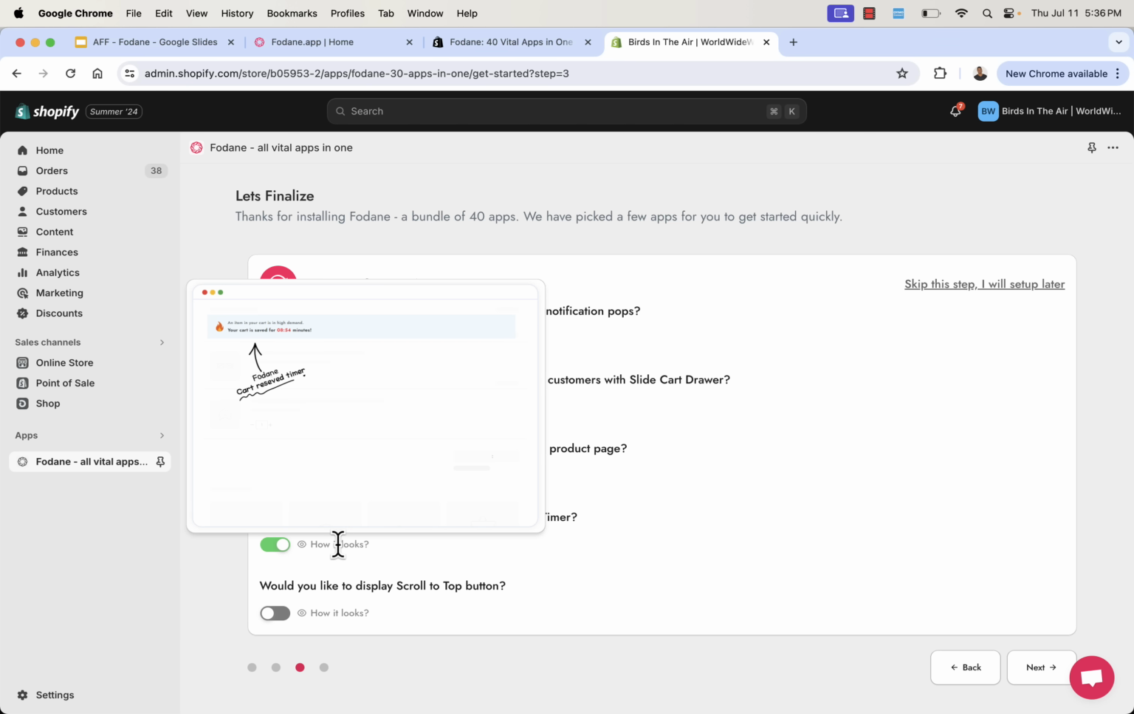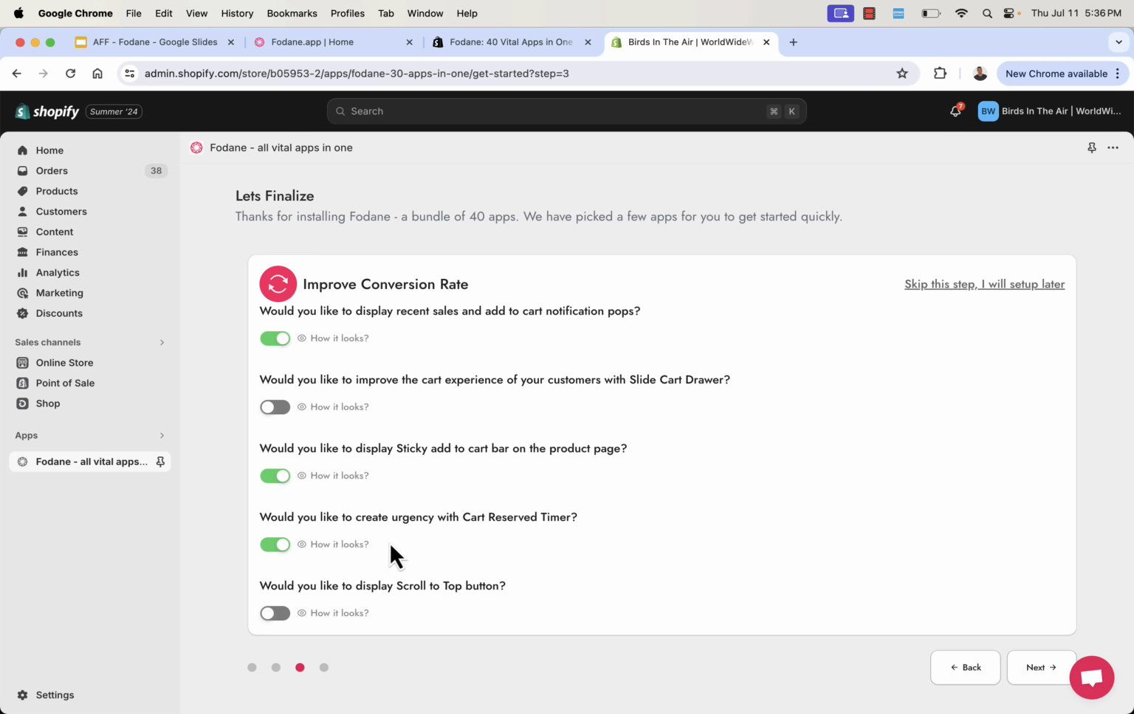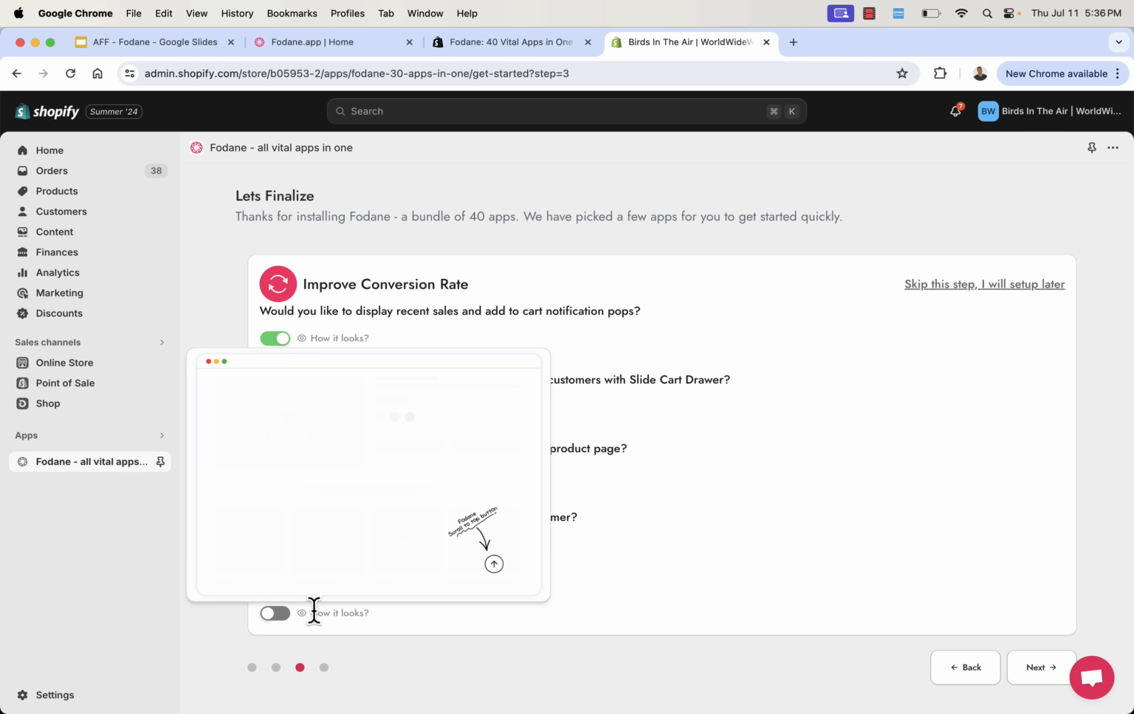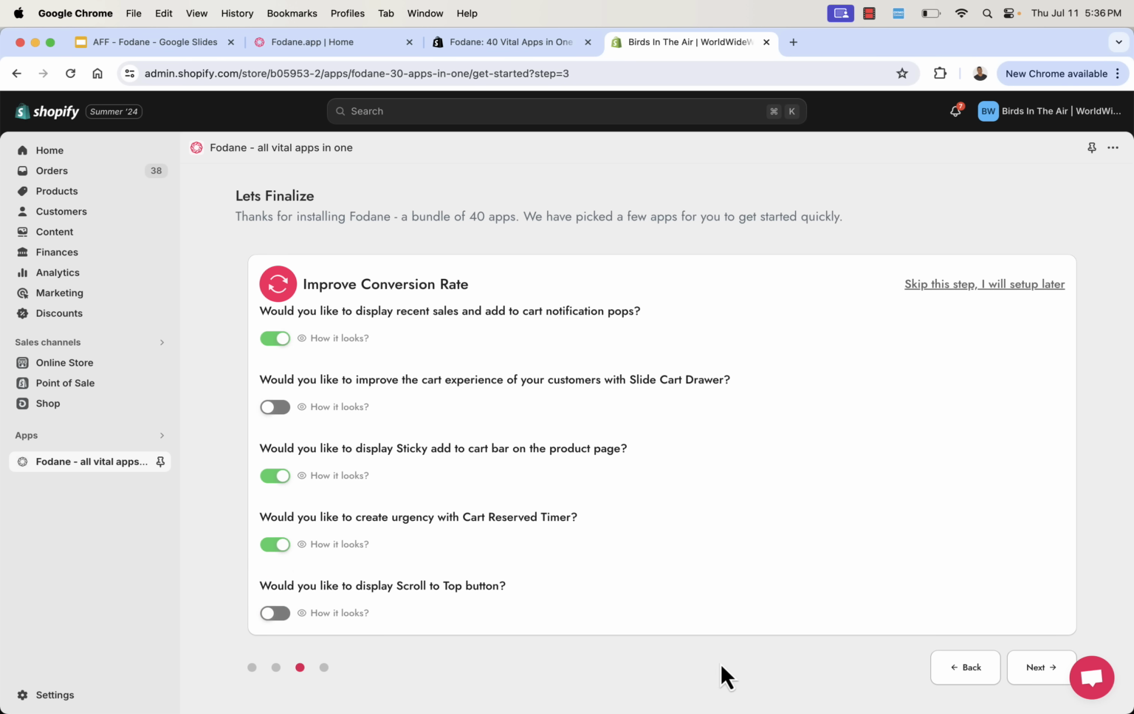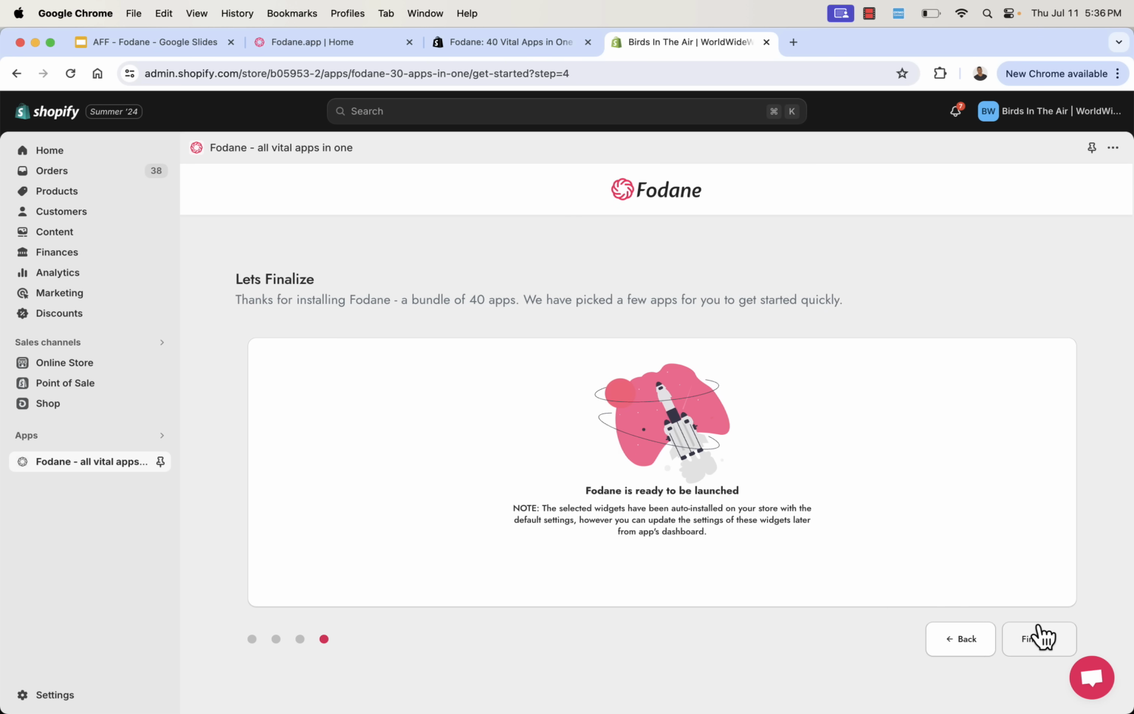So when they're in their cart, you're going to see a little countdown kick in, just to give them a bit more urgency to go ahead and purchase. And then you have our scroll to top button, especially now that we have a lot of products on all of our pages, which will enable them to scroll up in one click. Say you don't like that, no problem. Just don't check the box. And now we're ready to launch.